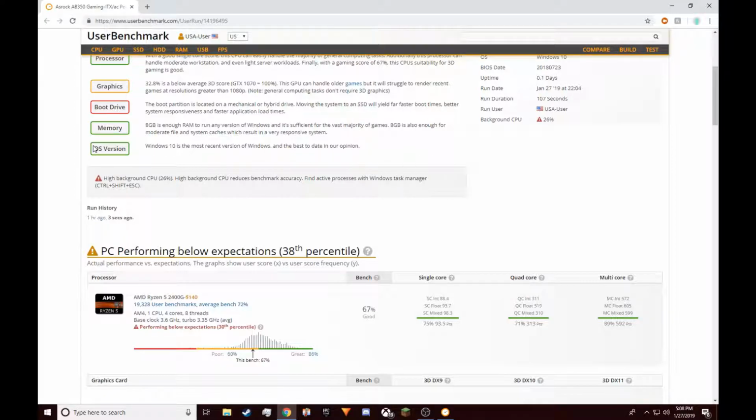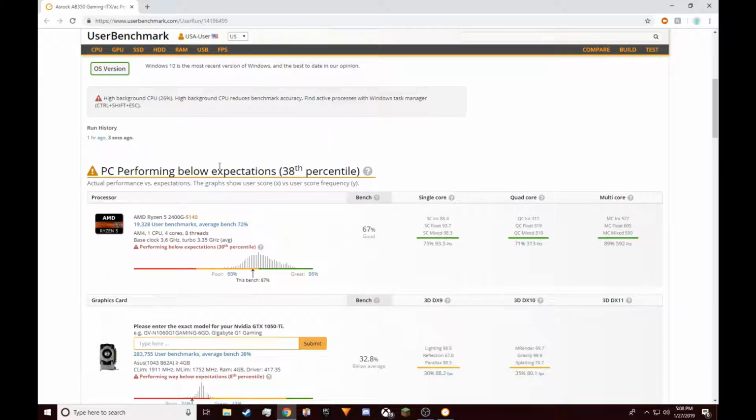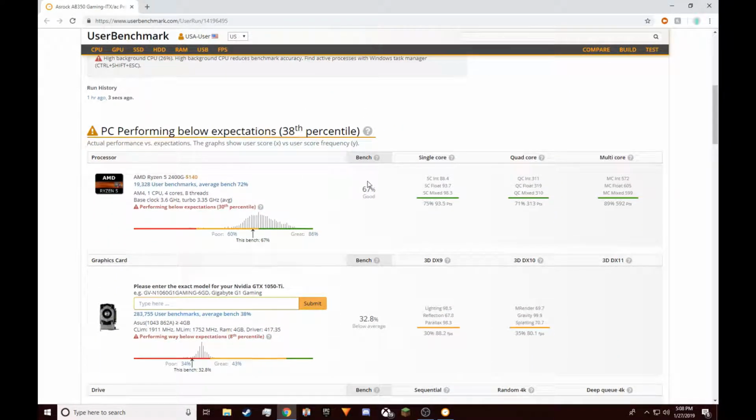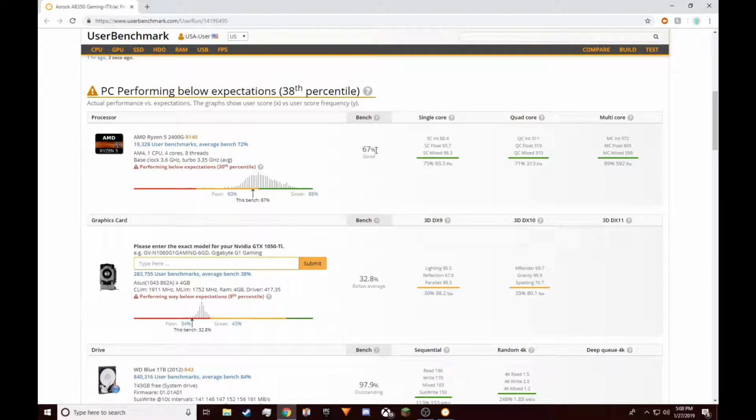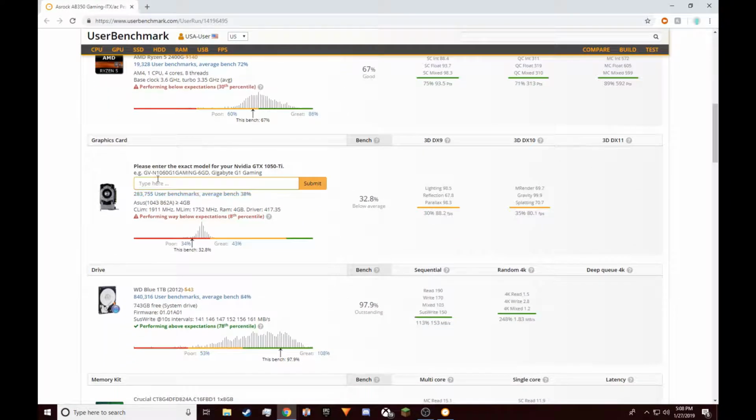But anyways, let's continue. OS version Windows 10 and the best to date. So these are kind of the individual scores of each of the items. The AMD Ryzen 5 in general got a 67%, and it's good. These are single core, how it runs on single core, how it runs with all quad cores together, and how it runs multi-core. And then this is asking to do a specific one, but I'm not going to.